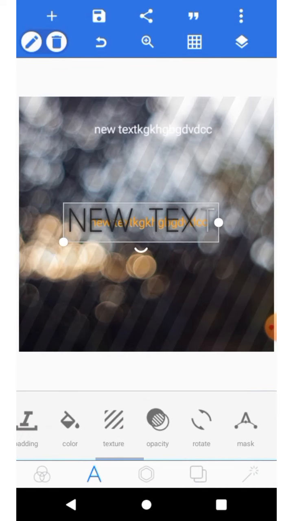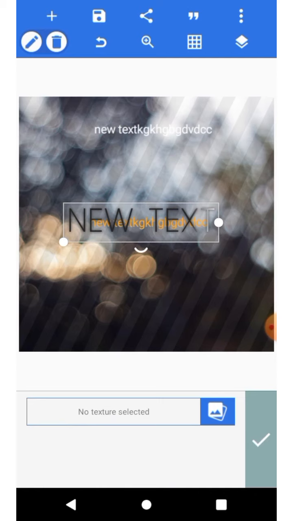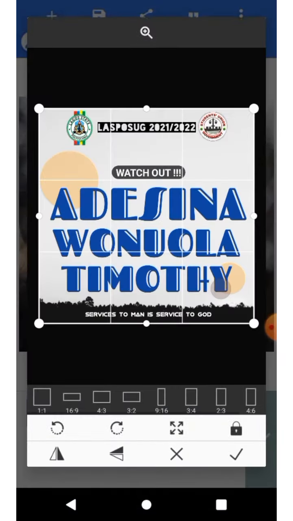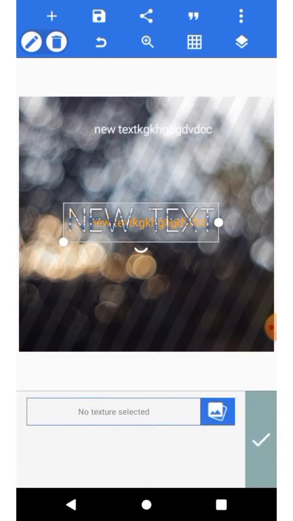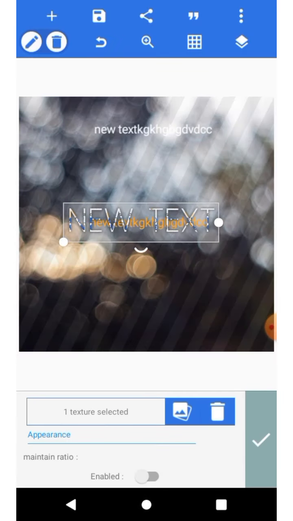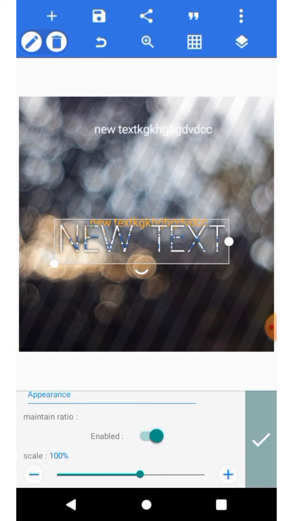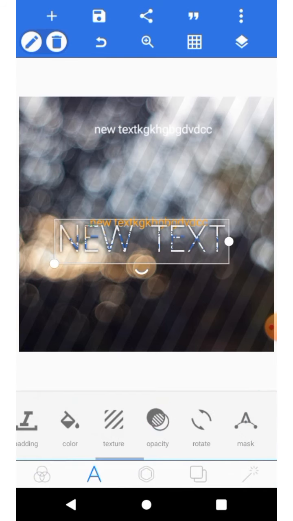So next is the texture. For example, you don't want to use color, just click here, take a picture on your phone, maybe a background you already have, just pick any. Let me use this picture. As you can see, it's already there. Once I increase it, you will see that picture at the back of that particular stuff. Once you click like this, you can increase the scale. You can do it anyhow you like, depending on what you're doing.